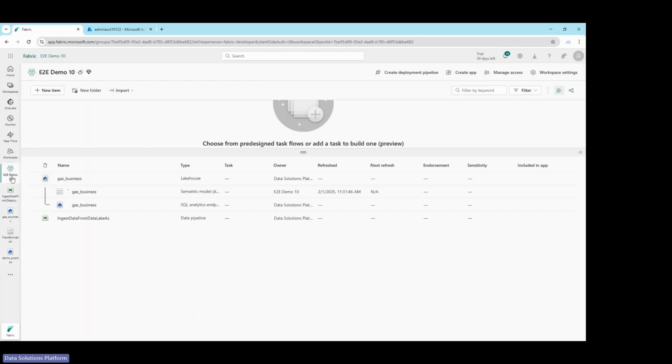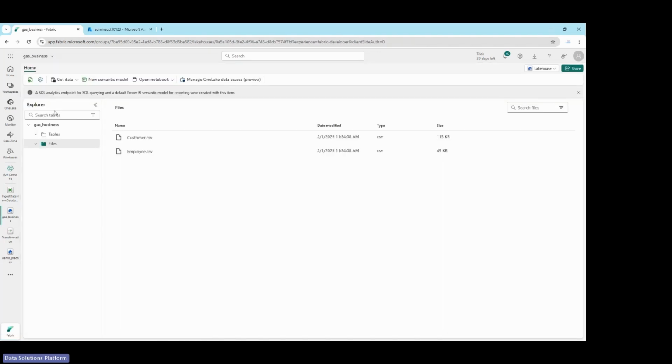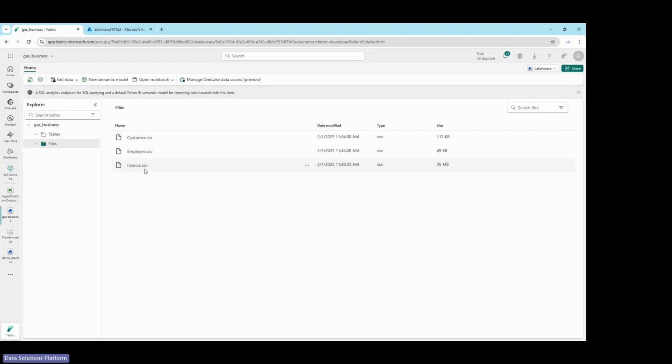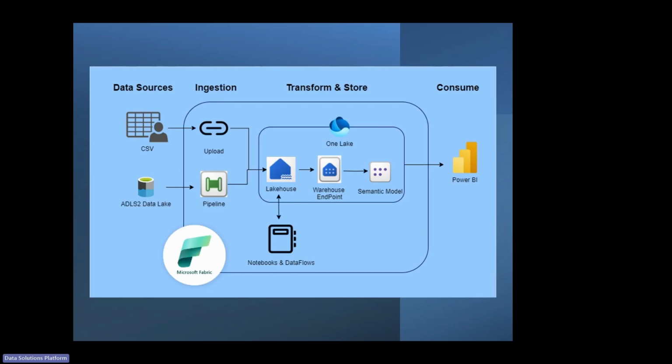We're going to come back to our workspace. We can see the pipeline. Now let's take a look at the Lakehouse. We should see the data now. We're going to refresh this. This is the refresh button, and now we can see our invoice.csv. Beautiful. So now let's go back to our architecture diagram.